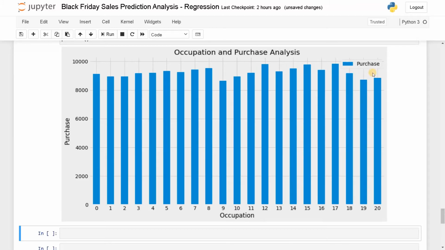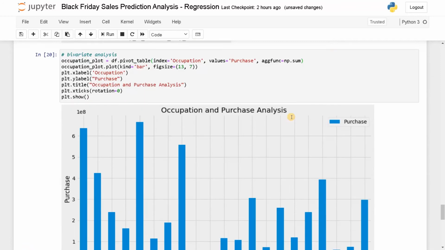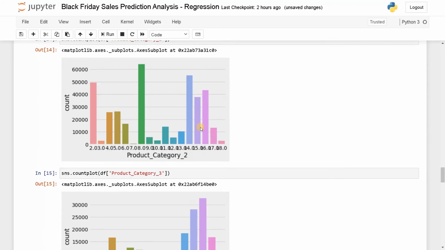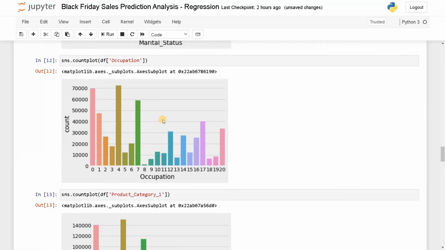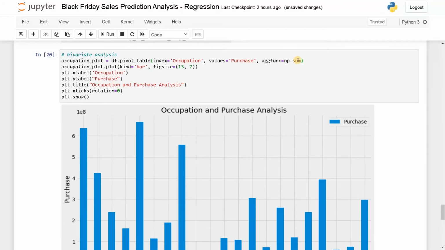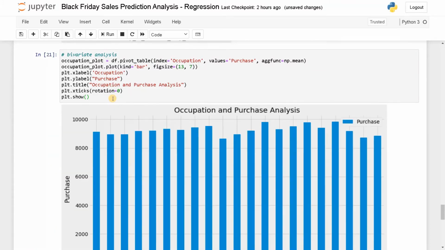So this is using the mean. For each category, the mean is in the uniform distribution. If you change the function to np.sum and run this, here you can see the same chart like we saw earlier. So this is almost similar to this chart. So let's change it to mean. So this is a different way of analysis. We are getting some new insights using the mean of that particular category. So this is almost in the uniform manner.